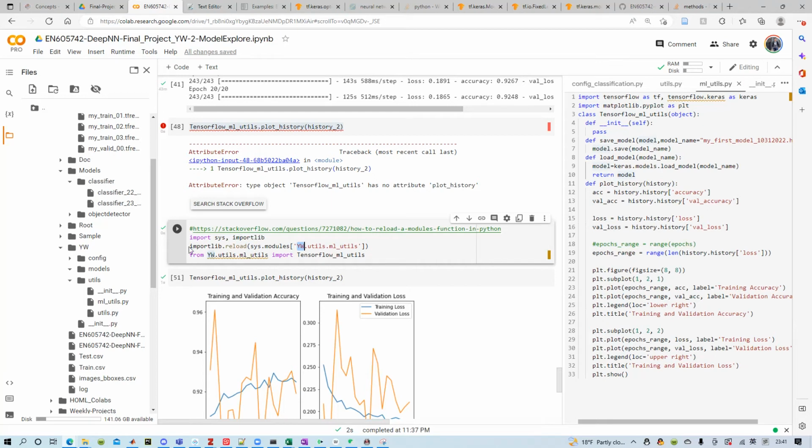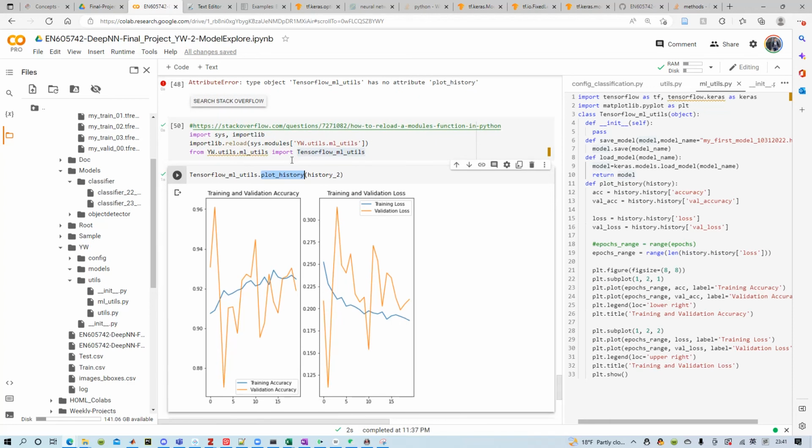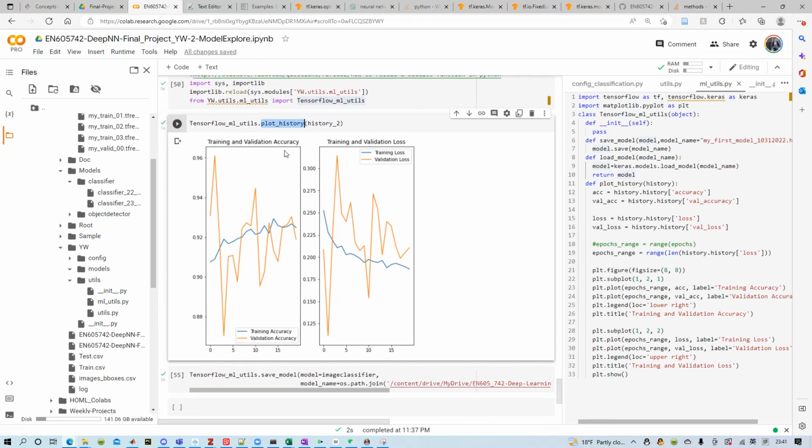So in my case, I use importlib reload and then just reload the Python script, the .py, and then from there I can import my class again. And in that case, it's got refreshed and it realized that I added the plot history function. Then I can plot my history with it.